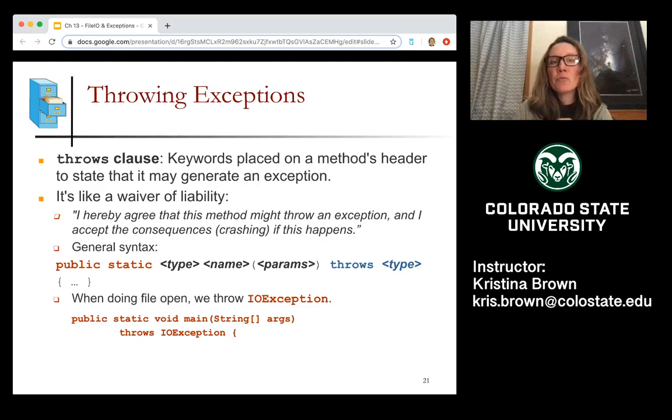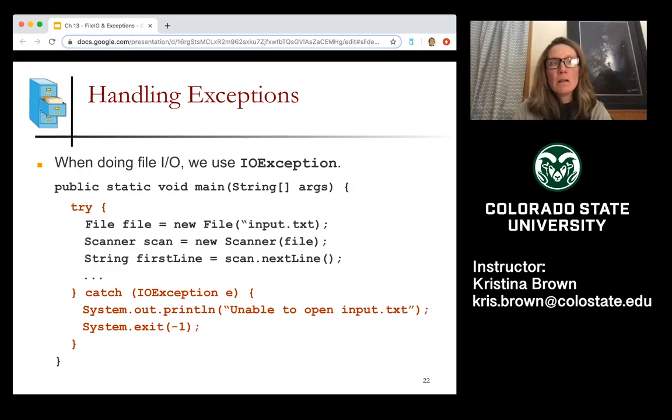And you would put that throws exception at the end of your method header, okay? So in this case, we're using public static void main, and then at the end, after our parameters, we have throws IOException. Whenever we use our file IO, especially for opening files, we're going to use that throws IOException, okay? Okay, so that was one way.